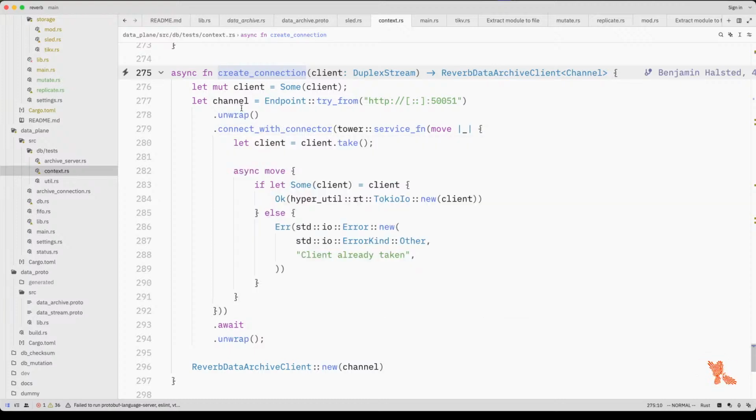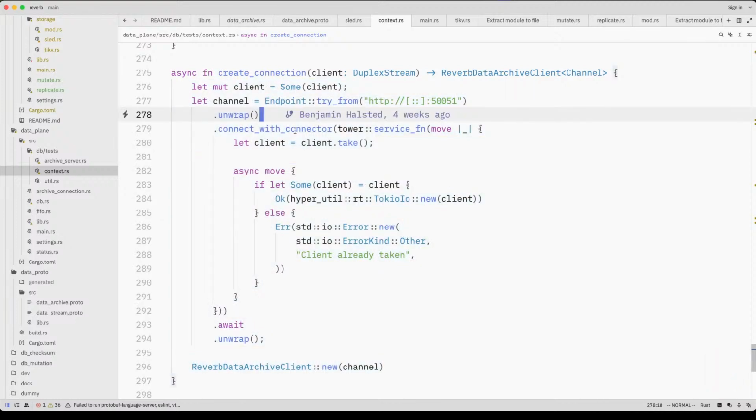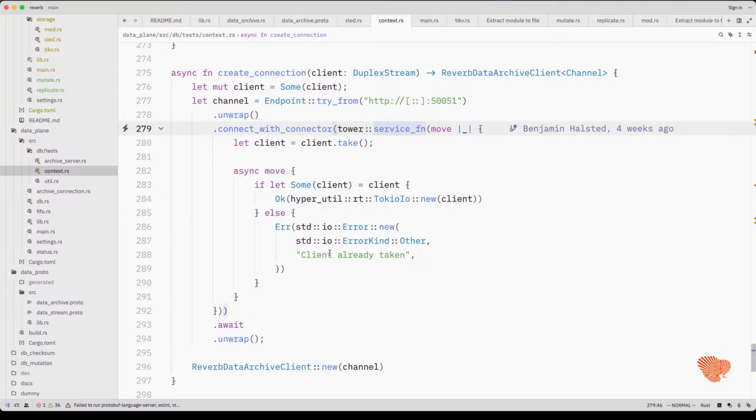So this is how we create the connection with the other project. Now this is for the other side. Just create a new channel endpoint.